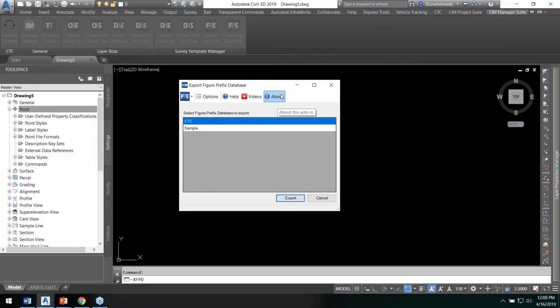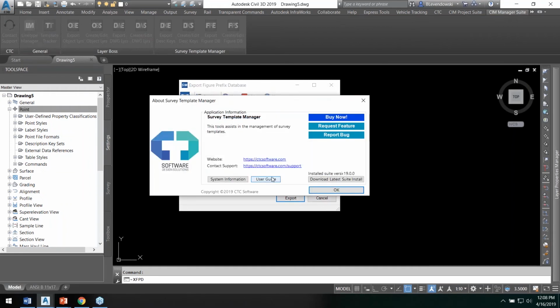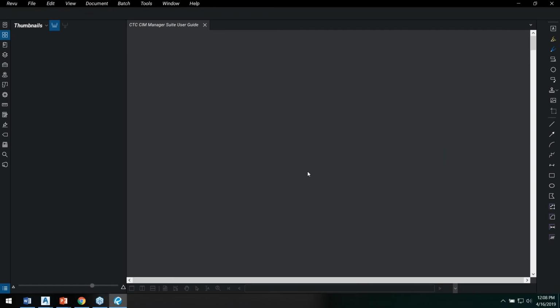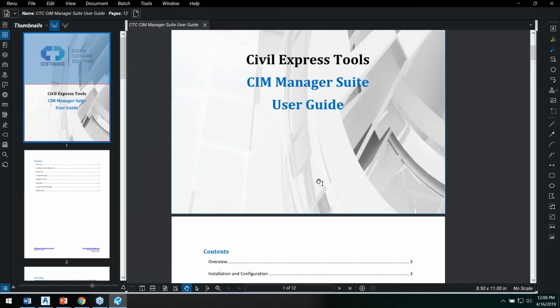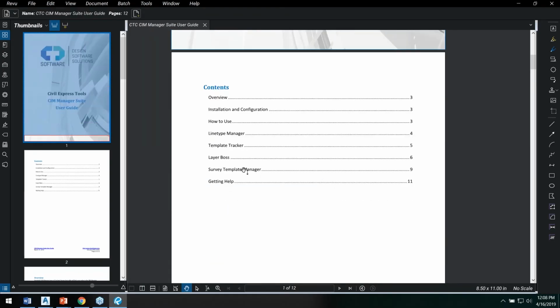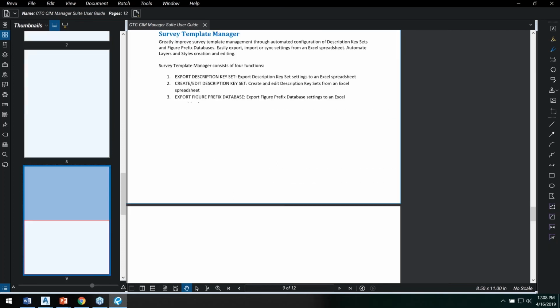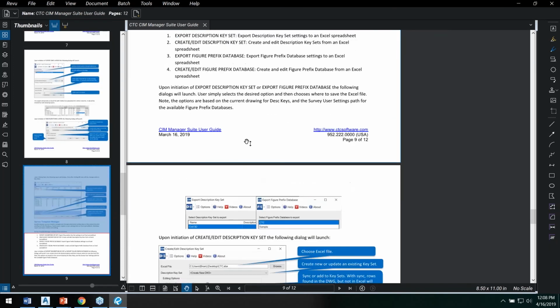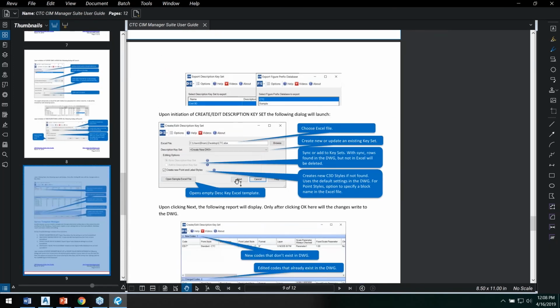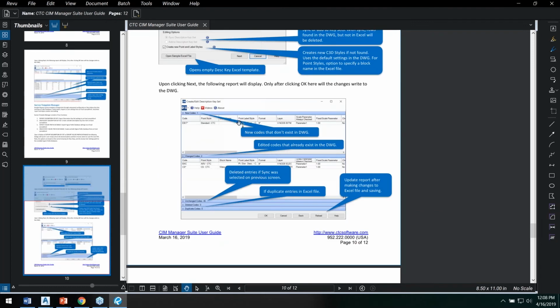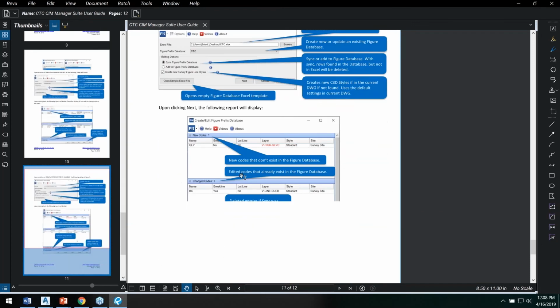But I do want to mention, right in your About menu, you'll be able to find this user guide. It's a detailed user guide outlining how all of this functions. So if I scroll right down to my survey template manager, here I can find really detailed explanations of each and every function within all the interfaces.